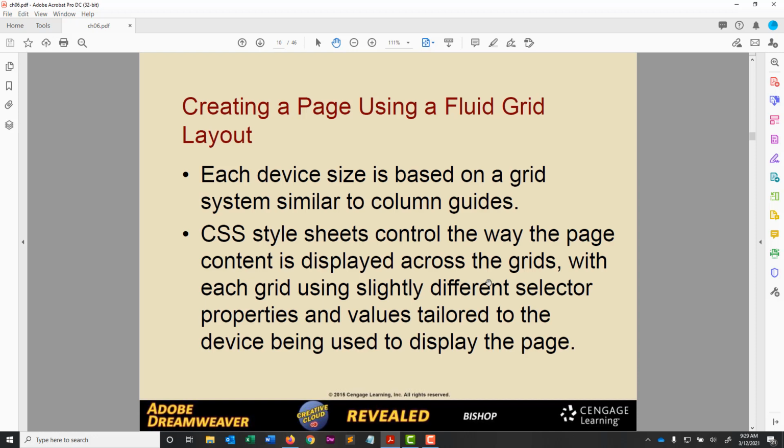Each device size is based on a grid system similar to column guides. CSS style sheets control the way that the page content is displayed across the grids, with each grid using slightly different selector properties and values tailored to the device being used to display the page. So in this class, we'll use a file that will be given to you, and we'll be adding divs to the page and so on.